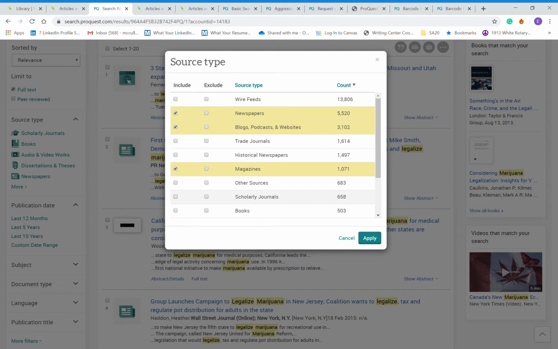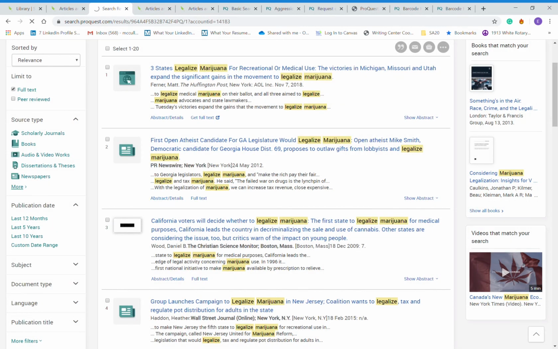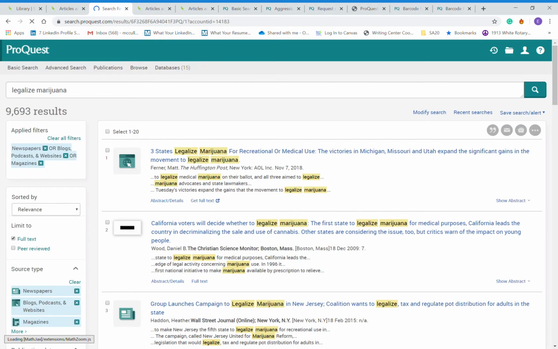As you progress in your college career, you'll probably use this a lot more, especially if you go to a literature class, like your Comp 2 class. Your professor would ask you to use a scholarly journal, right? And you'd have to have at least 3 sources for your research paper. For us, newspapers, magazines, blogs, these are all fine, okay? You'll click apply, okay? And this whittles down the results a little bit more, but basically you're still at 9,693 results, okay?